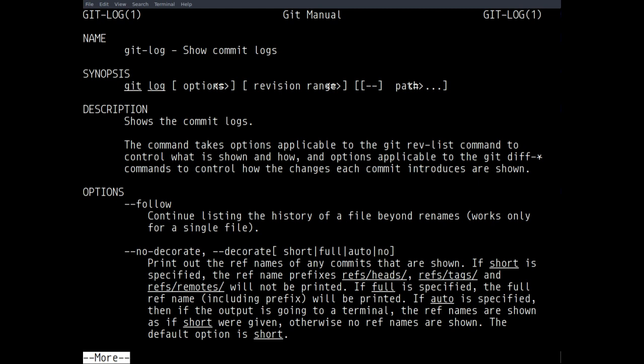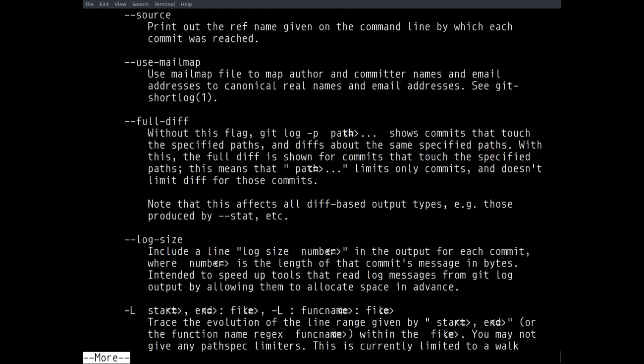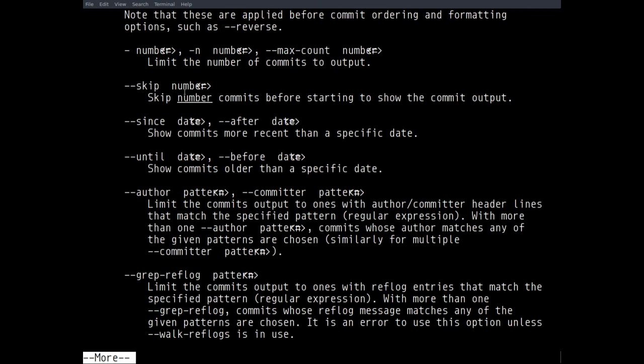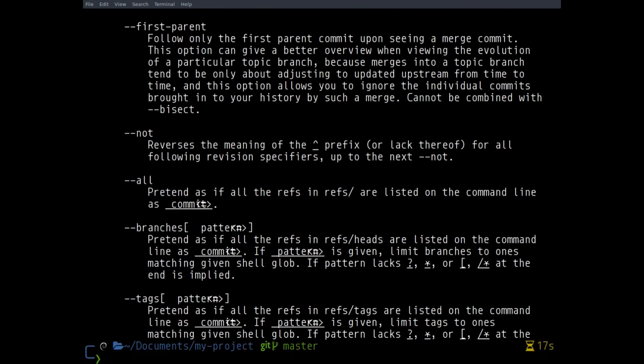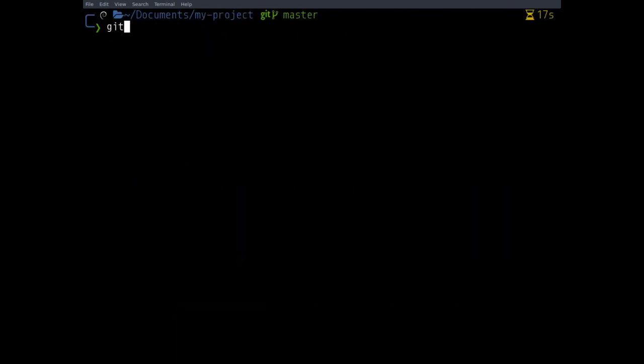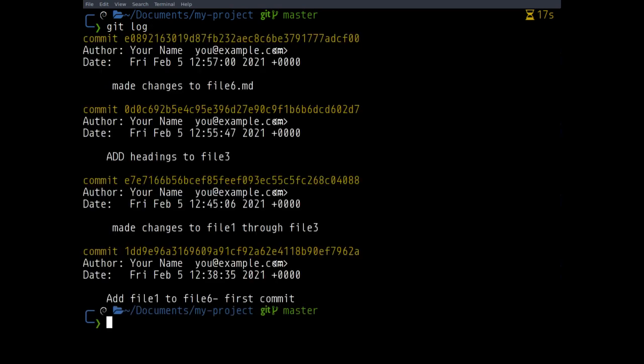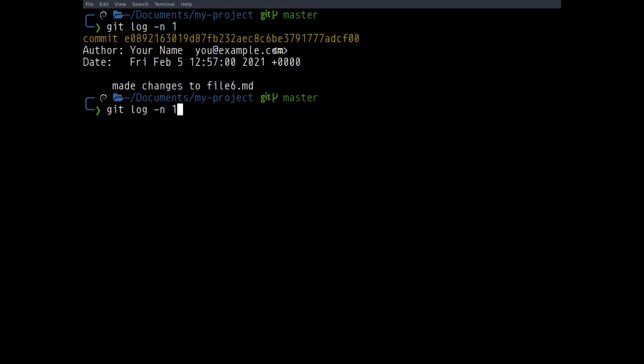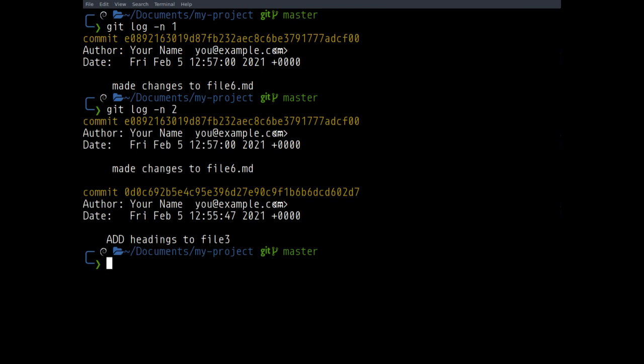So git log shows commit logs, and it has a lot of options available here. You can look at them and check how to use them. But I'm going to show you some of the most common git log commands. So we can use git log -n, where n is the number of commits. If I say git log -1, it will only give me one commit, the most recent one. If I say git log -2, it's going to give me the two most recent commits.